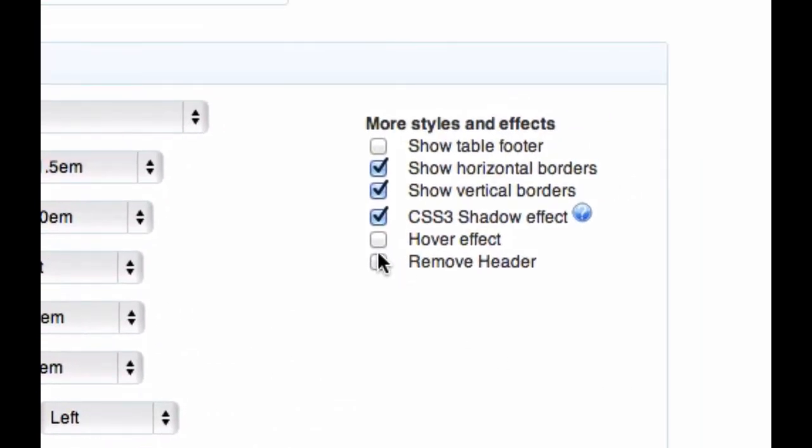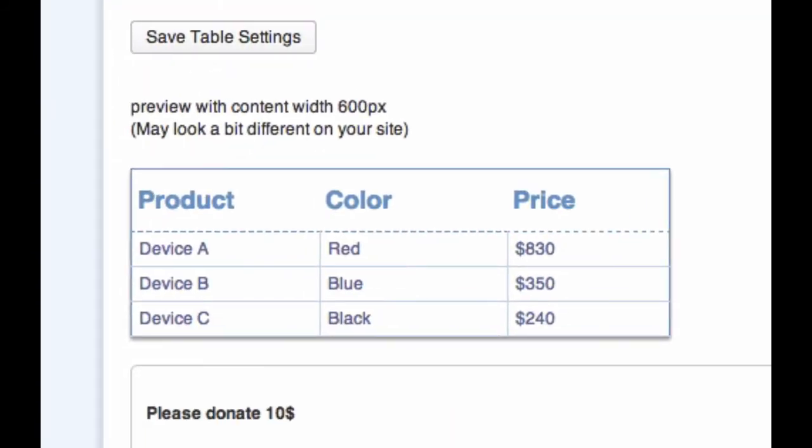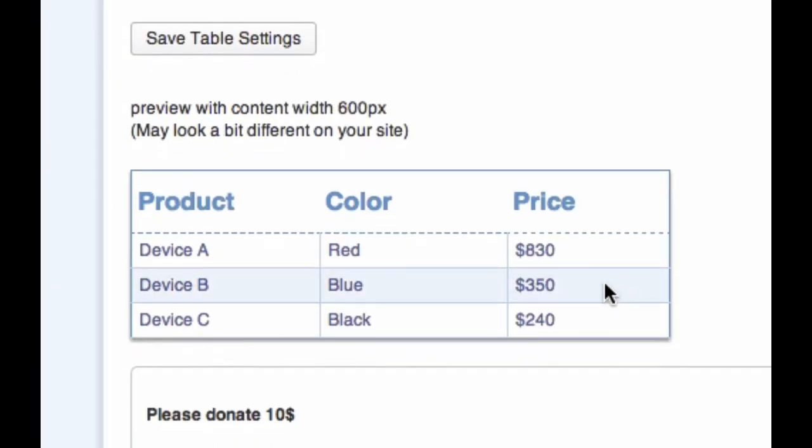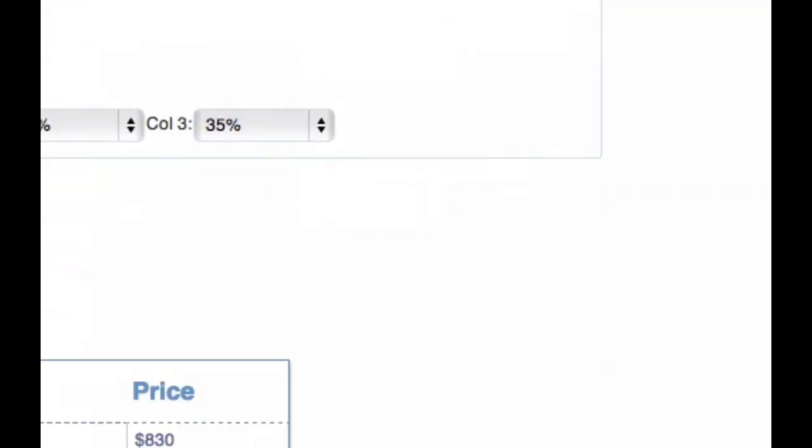Now, a thing that I like also for complex tables is the hover effect. If you activate this, the following will happen. Whenever you go over your table with the mouse cursor, the table will light up with a background color. So this can increase the readability of your table too, and it looks quite cool. So we leave this here, although it's not really needed in this case.